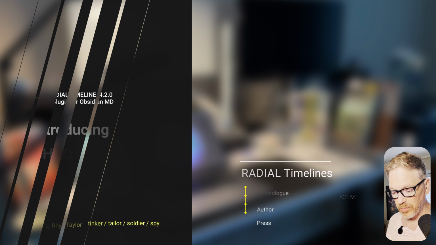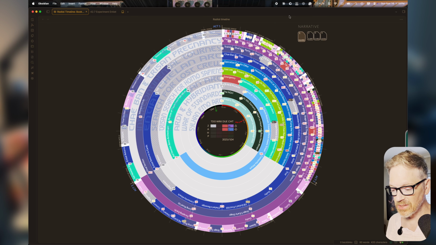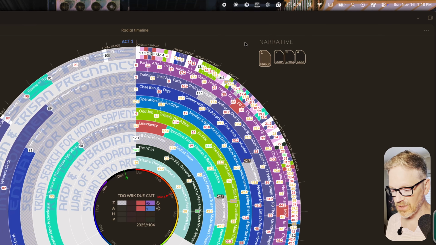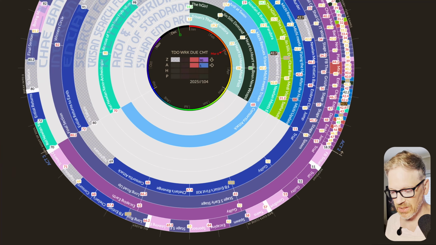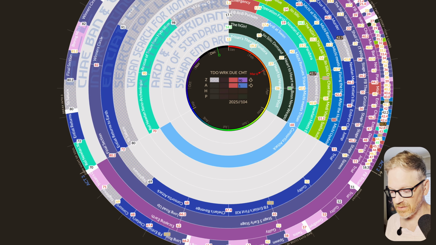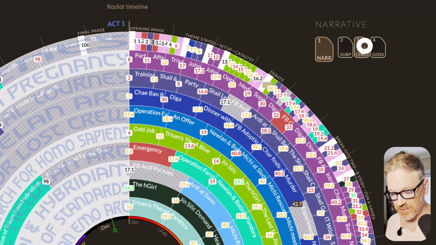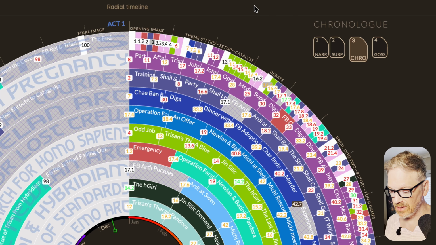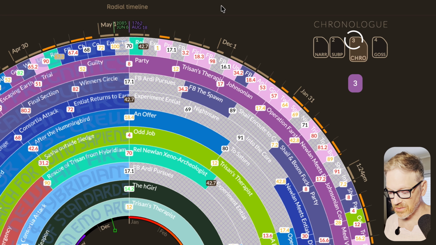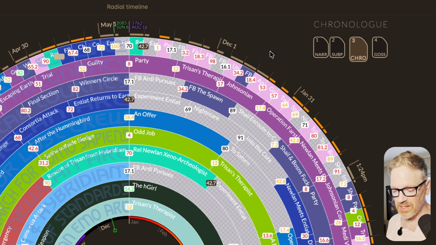When you first open the Radial Timeline, you're looking at scenes in narrative order. This is the order they appear across the 3-act structure and how they will appear in the novel. But watch what happens when I switch to Chronologue Mode. By using the navigation or simply hitting 3, the entire timeline remaps to an adaptive time scale.